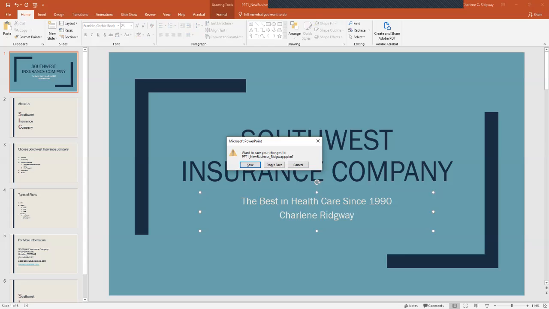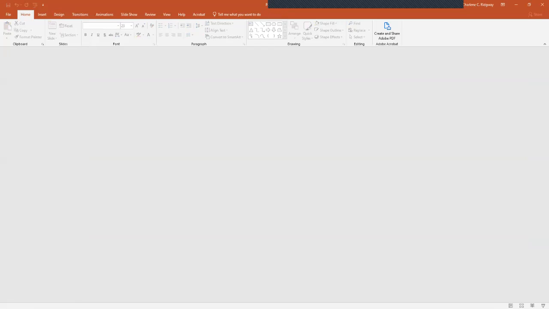Backstage View closes and a dialog box opens asking you if you want to save your changes. Yes, you would like to save your changes. The empty presentation window appears. It means that your PowerPoint software is still running.